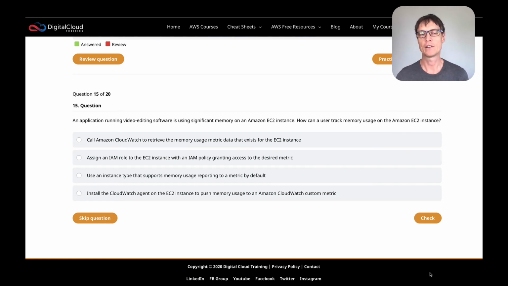But I know this has been coming up in exam questions for a long time now. CloudWatch does not track EC2 memory usage by default. So without even looking at the answers, I know to watch out for anything that says that we should use a standard metric, because there are no standard metrics for EC2 memory usage. So let's look at the answers.